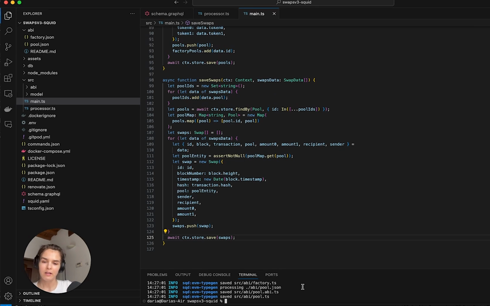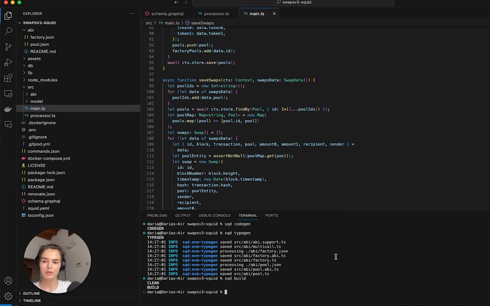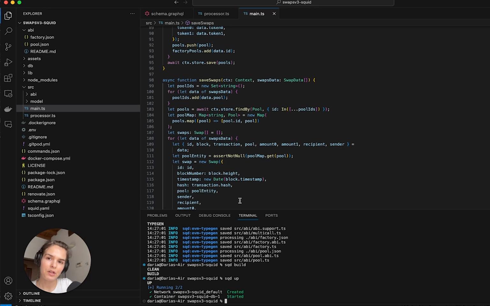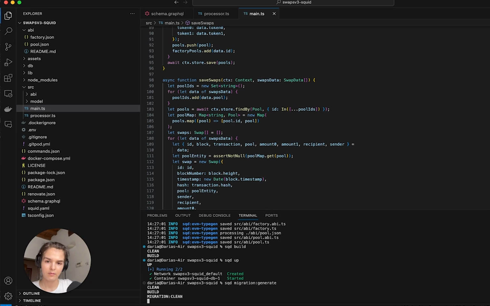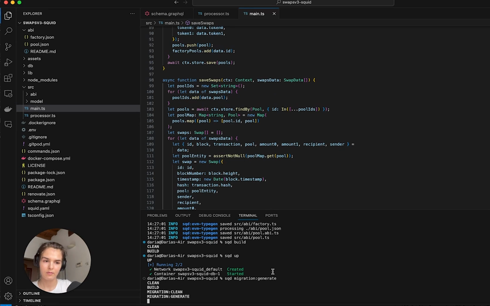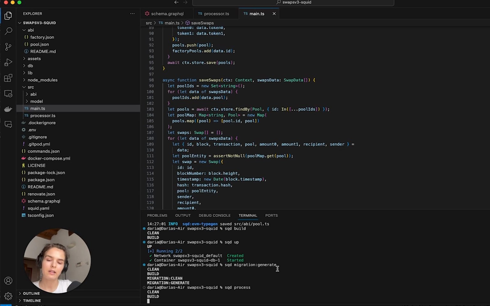So now that we're done, we can run the project. Let's run sqd build first. So everything looks good. Now make sure that you have Docker running. Now that Docker is up, we can run sqd up. Since we have changed the schema, we need to generate a new migration. So let's write sqd migration generate. And now we can run sqd process, and we will start indexing our data.